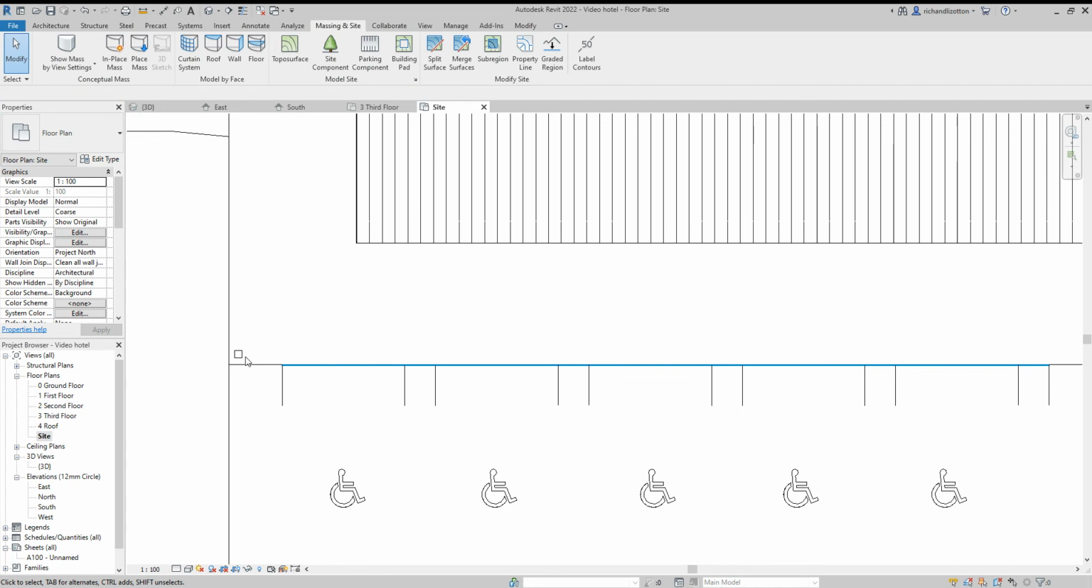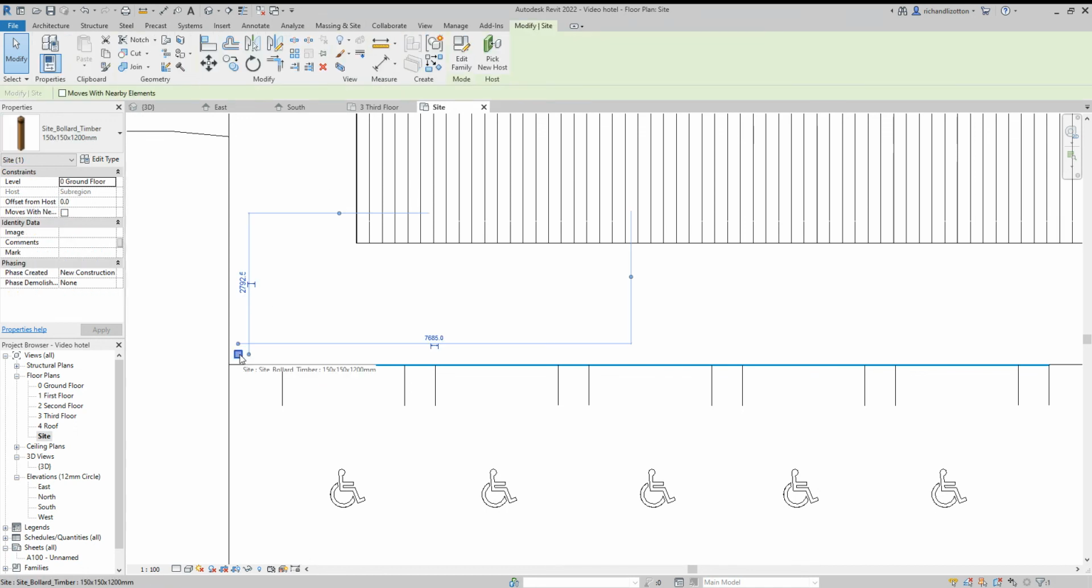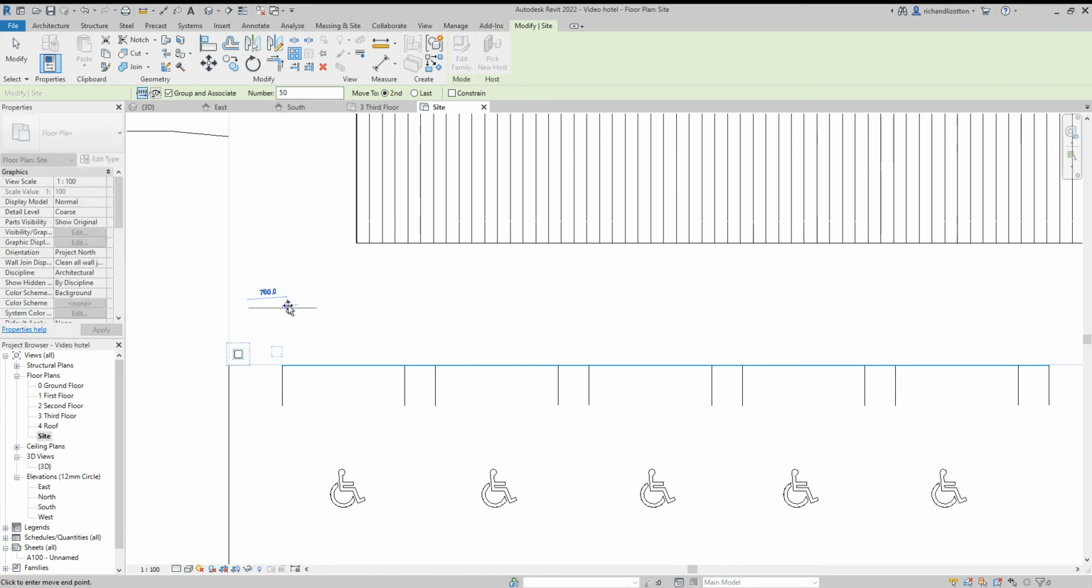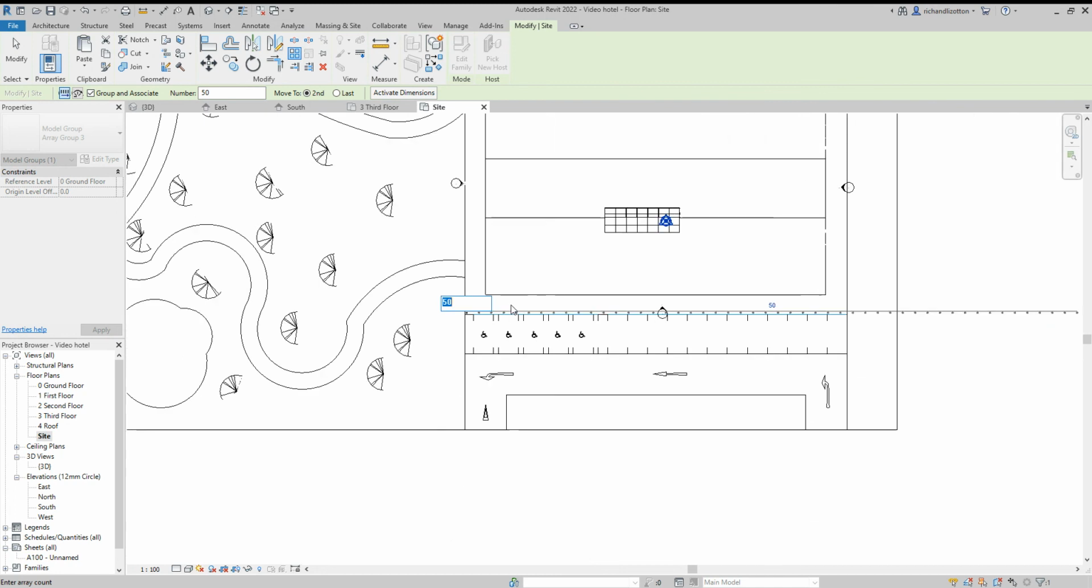And now I'm going to use the array command to get them across there quite quickly. We've used this in a previous video. I want quite a lot of these bollards, so I'll say 50 of them for now. We'll see what that looks like. And I'll click on screen, point to the right, and I want to go across 1500. So let's see how many we've got.